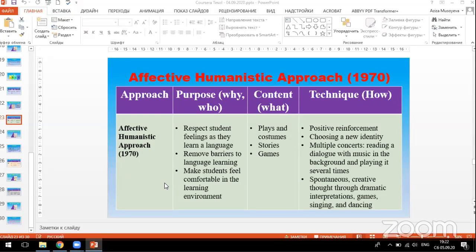Any teacher here use this affective humanistic approach? Sometimes I use this one. How do I do it? I play classical music, and I make students read to this classical music, because it helps them read and speak fluently. It's very difficult to make students read monotonously and without pauses.